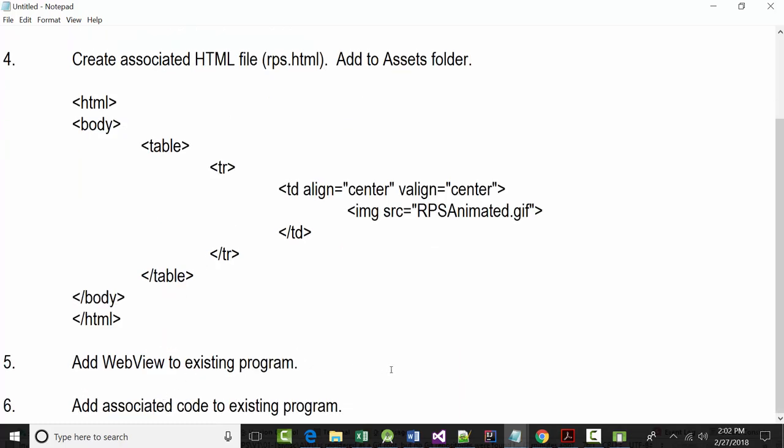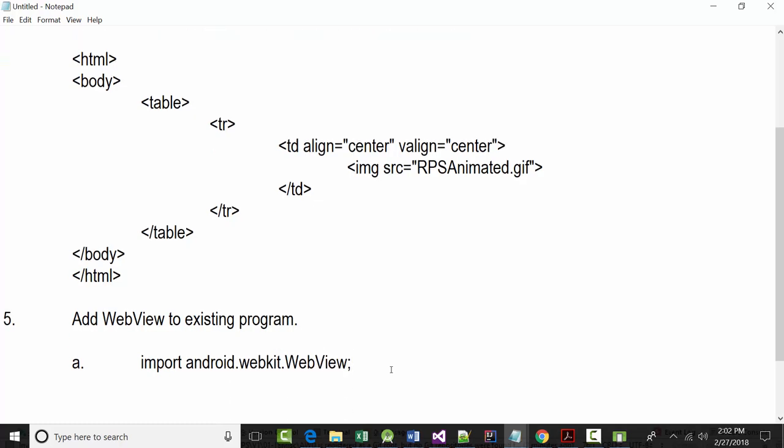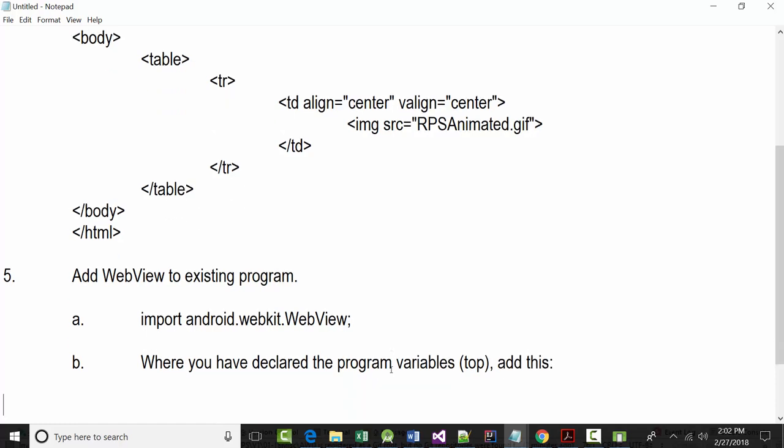Next. Add the web view to the existing program. How did I do that? Well, I had to add some code. All right. So first, you want to import android.webkit.WebView. All right. You know where to put the import, so that's no big thing. Second, you want to create a web view, so where you declare the program variables at the top of the program, add this. WebView, and again, you can call it whatever you want. I called it WV.